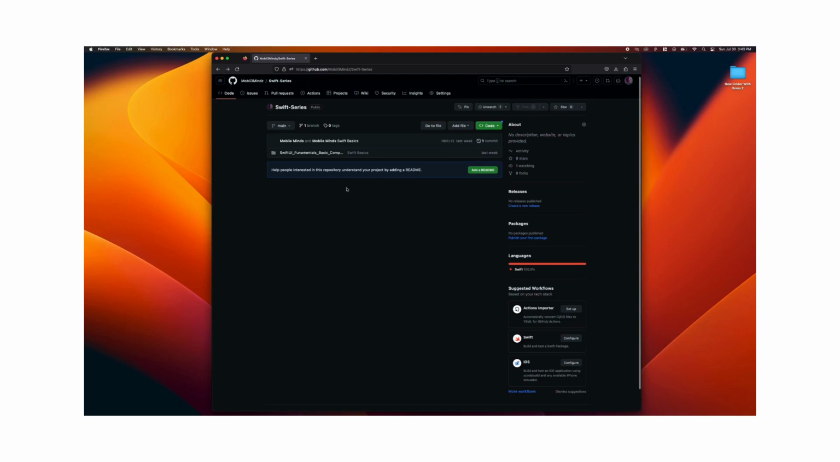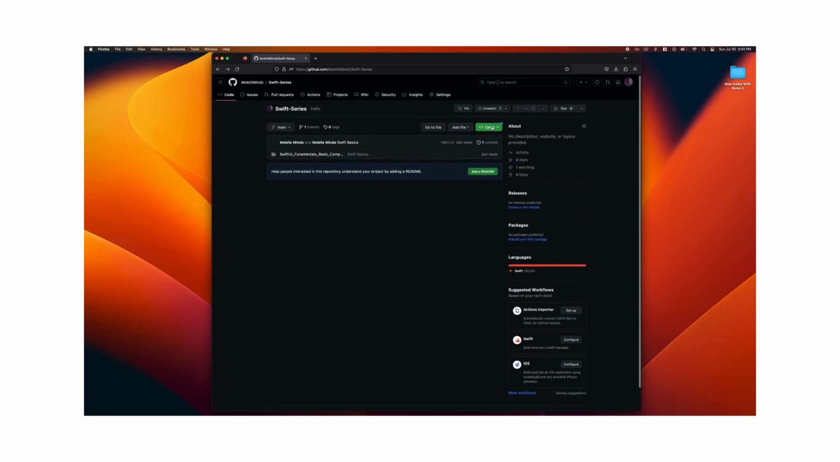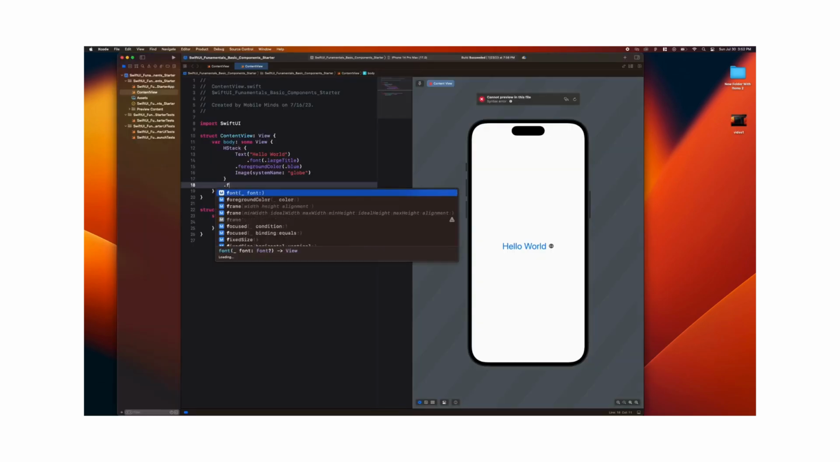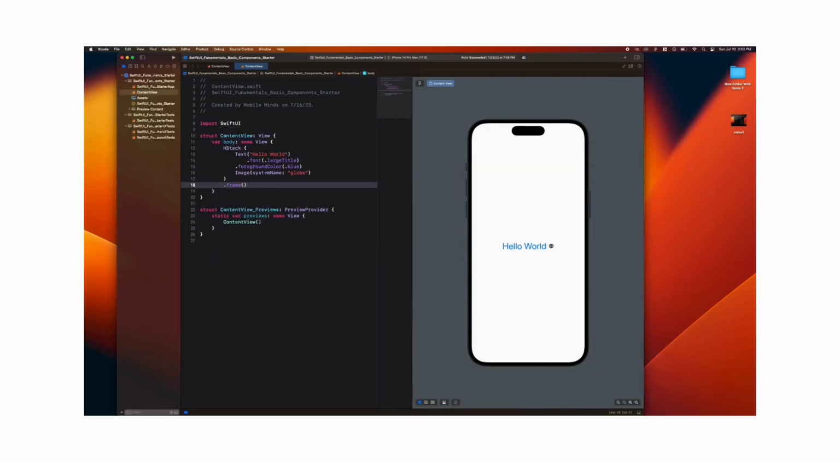Today we're going to make things interesting by building interactive views. Feel free to follow along by downloading the starter code from the previous video in the description below. So far we've built some static screens, just showing a little text here and an image there.